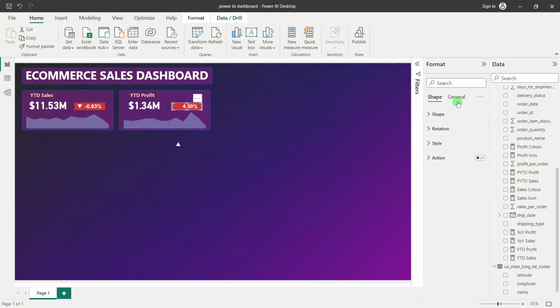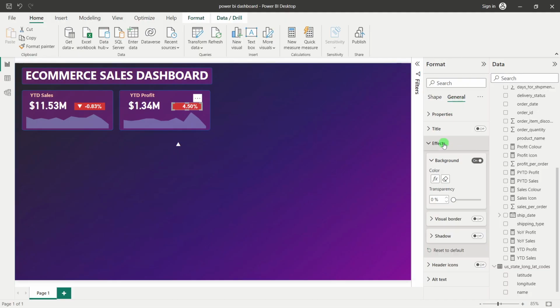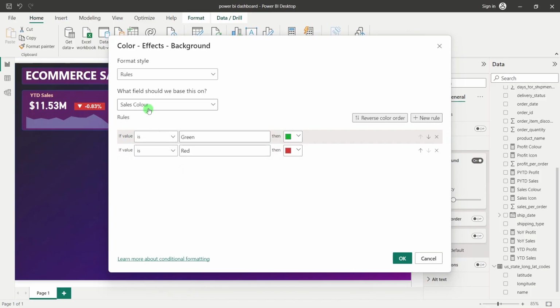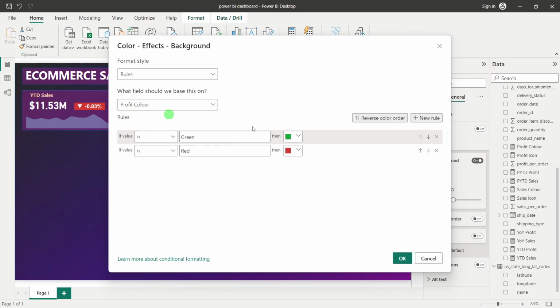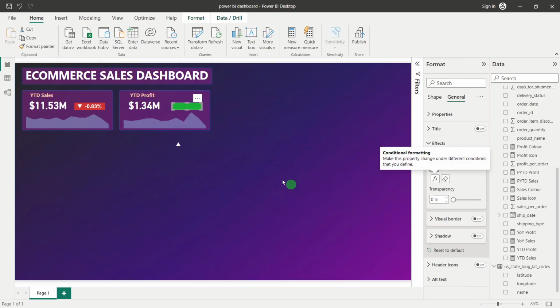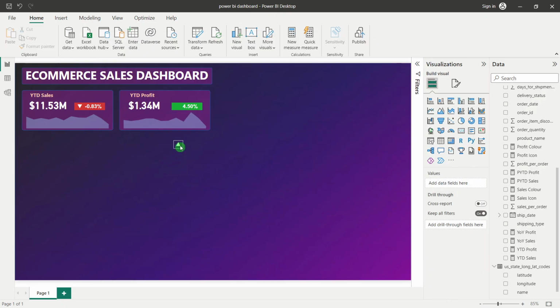So the conditional formatting has not been changed. Let's check it again. Oh, again we have to change it to profit color. So this should be there. Okay, so now profit color is selected. Just click on OK. So now you can see it has been converted to green. Now take this and put it over here again. Use your arrow buttons to adjust it properly. Perfect.